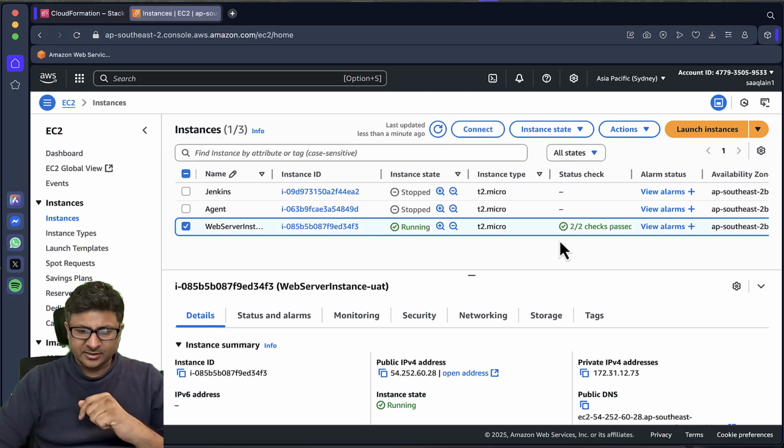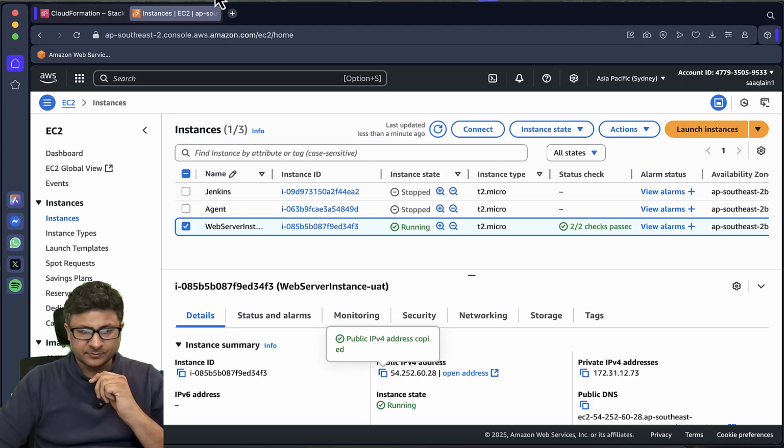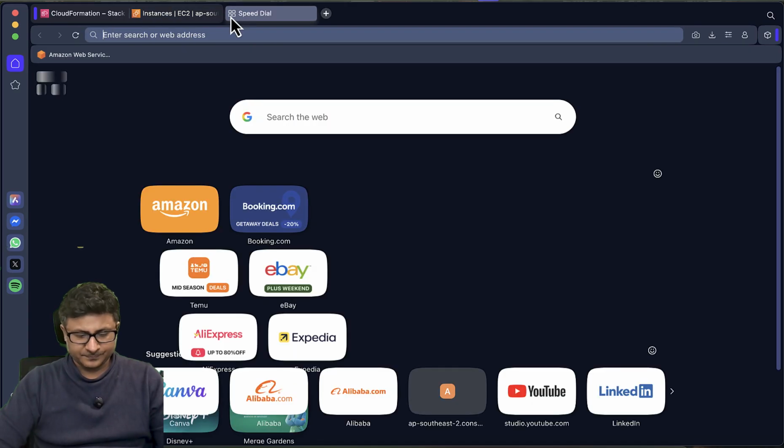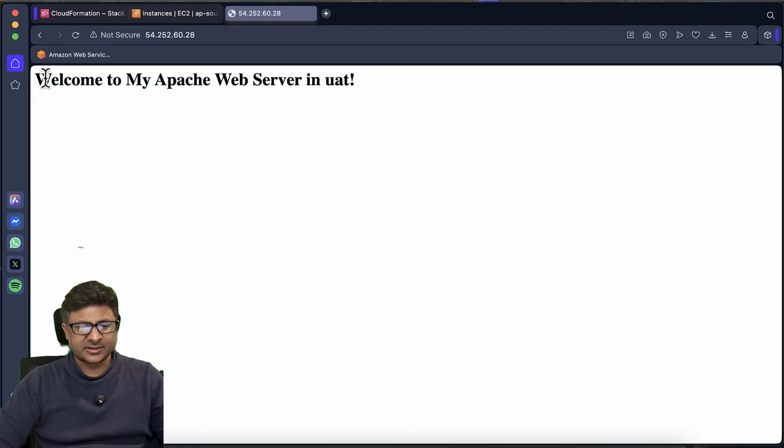All right. So now you can see that it's 2/2 checks passed, which means our machine is available. So either you can copy this URL and paste it over here. You can see, welcome to my Apache server in UAT. This is a custom message which I have displayed.